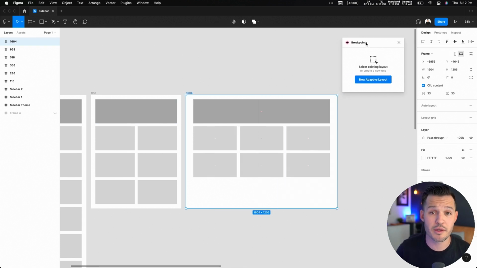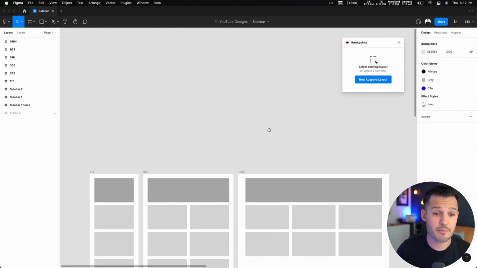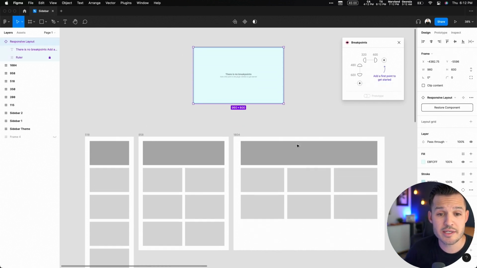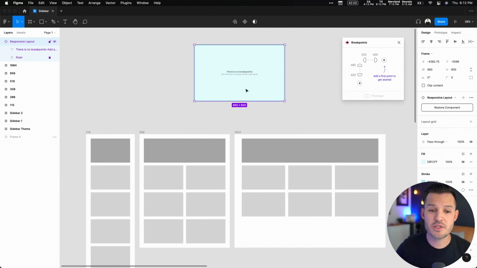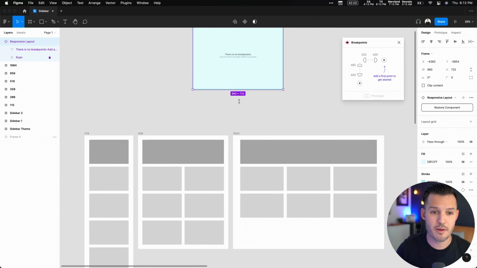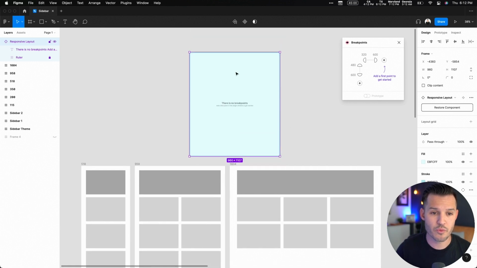Well, we have the Breakpoints plugin open right here. We're simply going to come and give ourselves a little space above and hit a new adaptive layout. Now you can see this is going to be our new layout. We can give it a little bit more height if we want to. Why don't we move that up? Just give ourselves a little bit more room to work with.